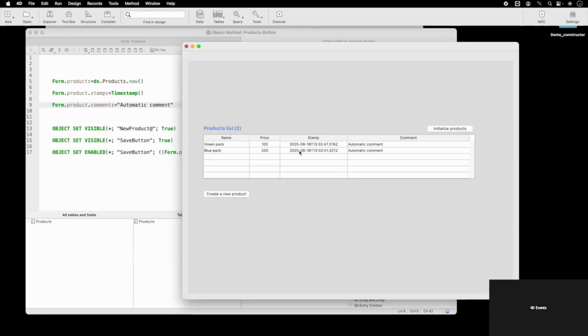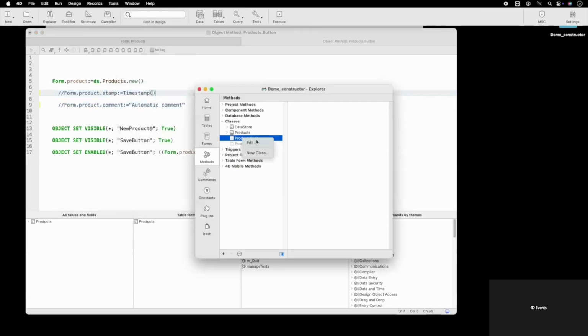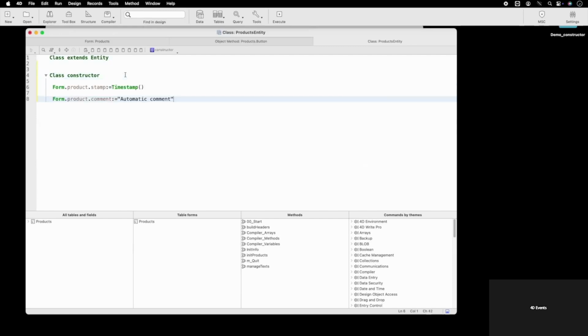But this type of default initialization can be factored in the constructor of the product's entity class. So I comment this code, I also copy it, and I am opening now the product's entity class, and I implement the constructor. The syntax is the same as for a regular class. I paste the code. The this keyword refers to the current instance, so to the current entity. So the stamp and the comment attributes are initialized now in the constructor.